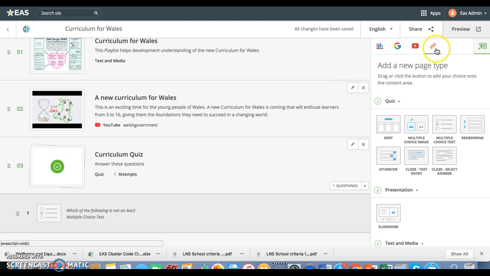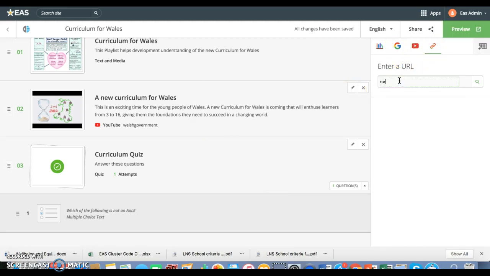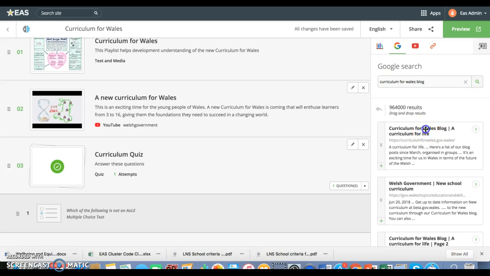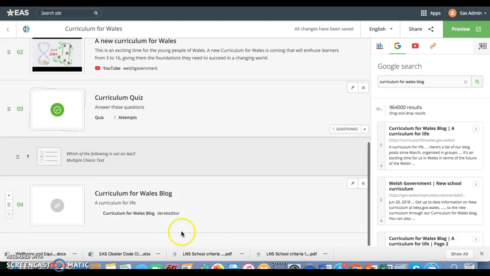So as you can see, you can add other content blocks as well. So let's say we wanted to put the Curriculum for Wales blog in here as a link. I'm going to, oh sorry, that's not the URL, is it? Let's go to Google. Let's Google Curriculum for Wales blog. Search. There it is, Curriculum for Wales, Curriculum for Life. Again, I can pull this in underneath here, and there it is. There's my Curriculum for Wales blog.